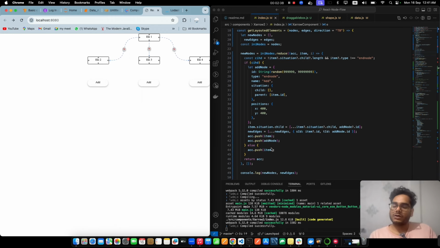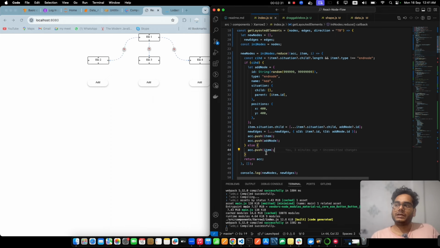Okay, and if it's already having the child and the end node is connected, so it doesn't have to go through with that. By default it's going to be taking like this. Okay, so that's the kind of thing.